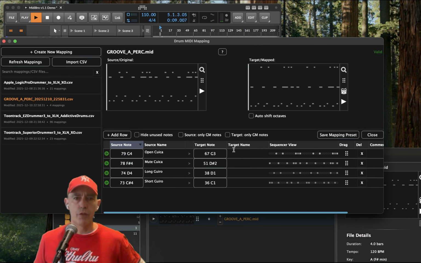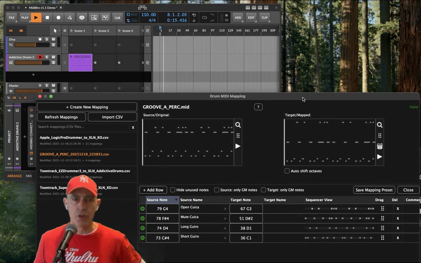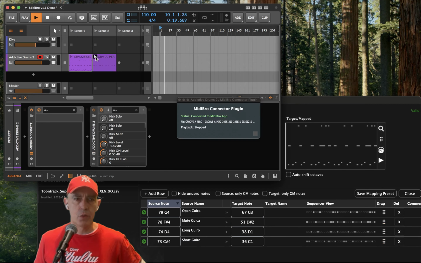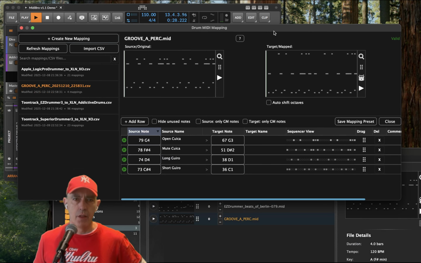Okay, one more feature. So we can not only use the whole pattern, but we also can extract single patterns, for instance here the kick drum, and drag it into our DAW. Yeah, that's it. So, this is the drum map editor. You can map any note to any other note.